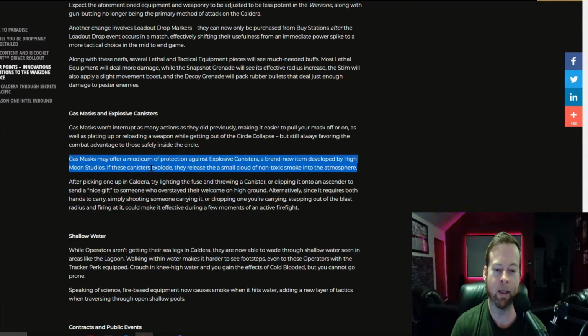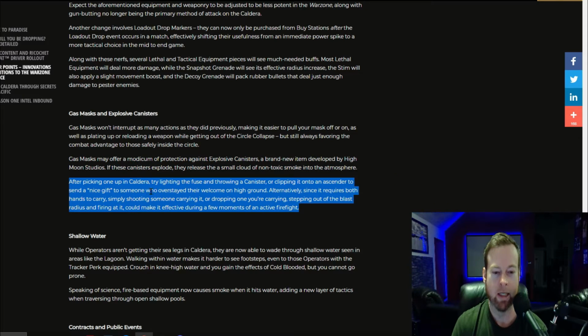Gas masks may offer a modicum of protection. Did I say that word right? Against explosive canisters, a brand new item developed by High Moon Studios. If these canisters explode, they release a small cloud of non-toxic smoke into the atmosphere. Ooh, that's going to be interesting. What the heck is that? After picking one up, those new canisters in Caldera, try lighting the fuse and throwing a canister or clipping it onto a cinder to send a nice gift to someone who's overstayed their welcome on high ground. Hey, get rid of the campers, right?